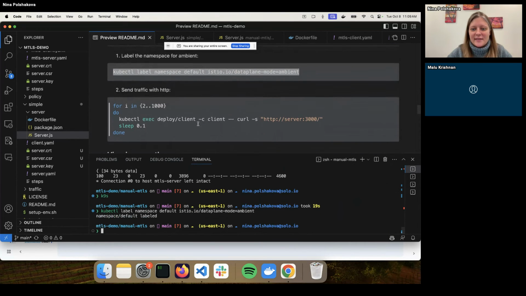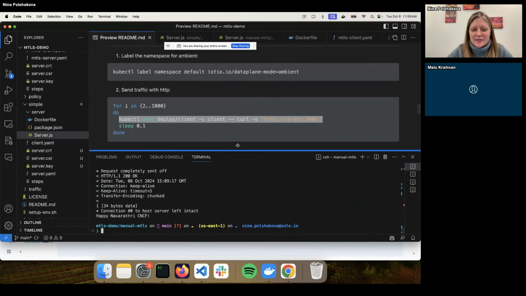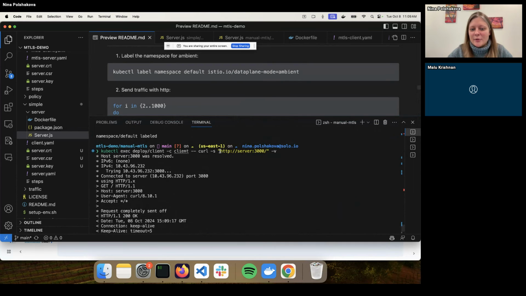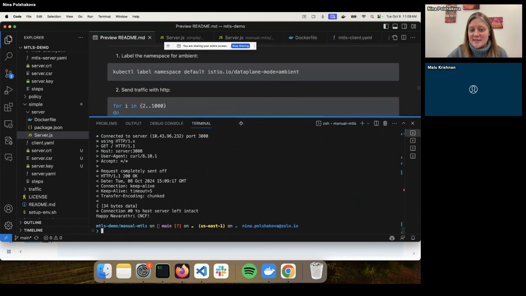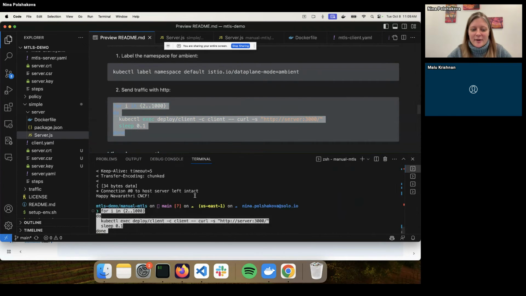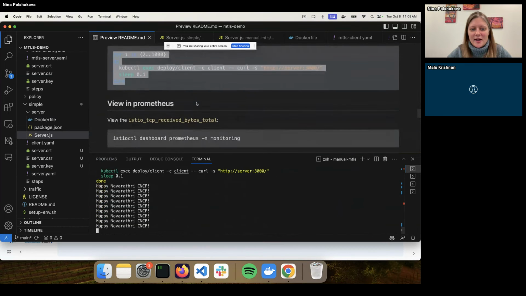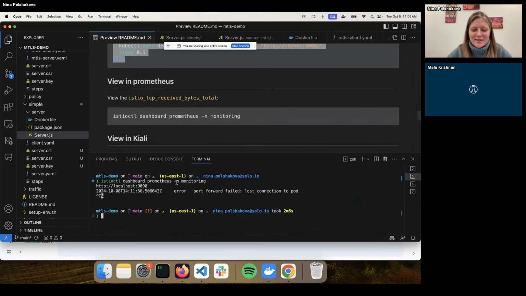So once I've labeled that, let's send some traffic. Just to make sure that it worked, I send a request, I get it back. Again, I'm using HTTP as before. So now we're going to try to prove that this is actually using MTLS. So I'm going to send a bunch of traffic, leave that happening here, and then look at Prometheus. So let's open a new tab. Oh, nice, I even have it up.